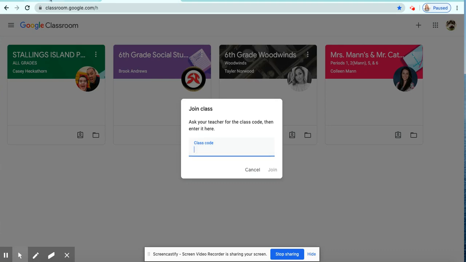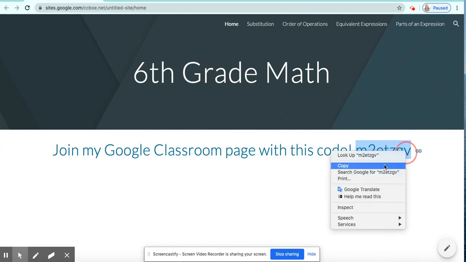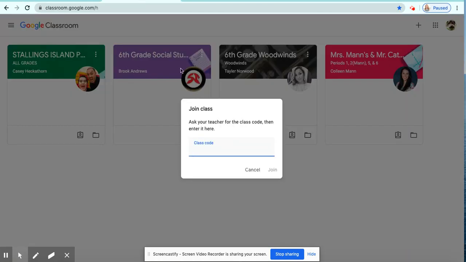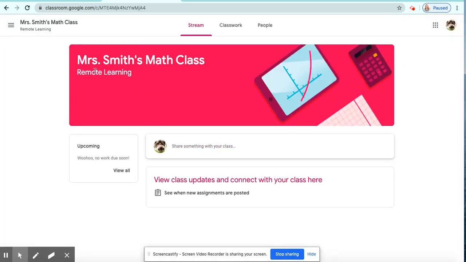Maybe your class code is on your teacher's website. If so, right-click, copy, and paste the code, and click Join. Now you are inside your teacher's Google Classroom page.